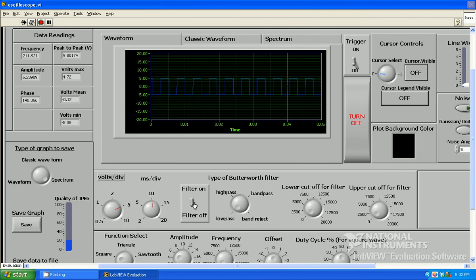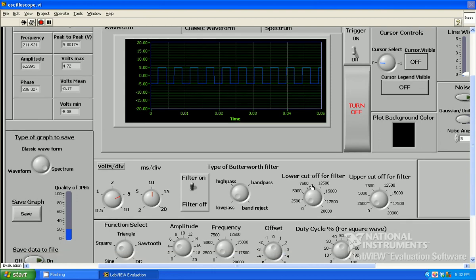There's also a filter you can turn on. There's 4 different types of Butterworth filters. There's the low pass, high pass, band pass, and band reject. So if we turn that on, here's the low cutoff and the high cutoff for the filter. So we can see as we go above, the frequency is only 200 here. So as we move above that, it changes.